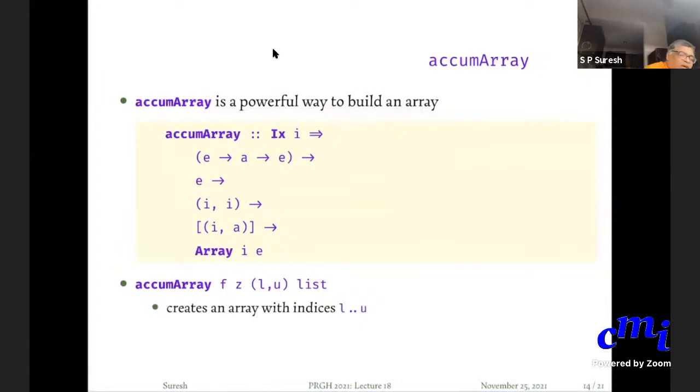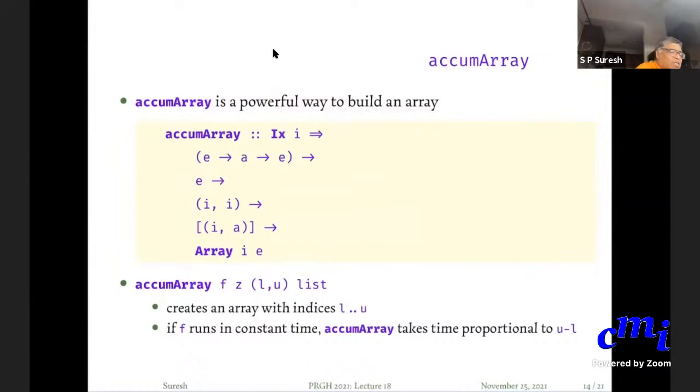So it creates an array with indices L to U. It importantly works in time order U minus L, provided F can be computed in constant time. In the examples, we will see F will be something like plus, simple functions like that. So those are constant time functions. So accumArray takes time proportional to U minus L. Therefore, it only spends that much time to build an array. What kind of array will it build?